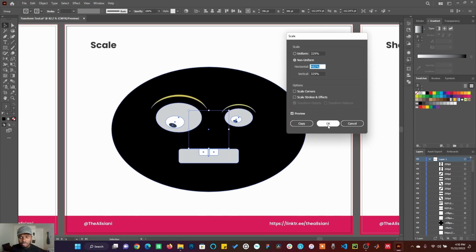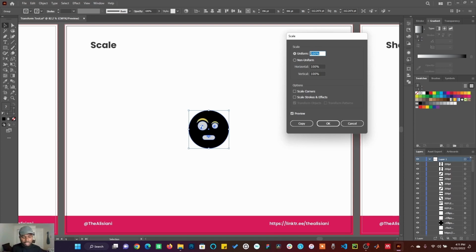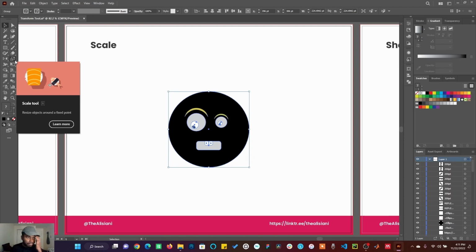Now let me undo this, right click, transform, select scale. Let me try to scale it by 200 and click OK. You see this object has been increased by 200. Now there are still options here that I can still do that with. You can see where I have my scale tool here.